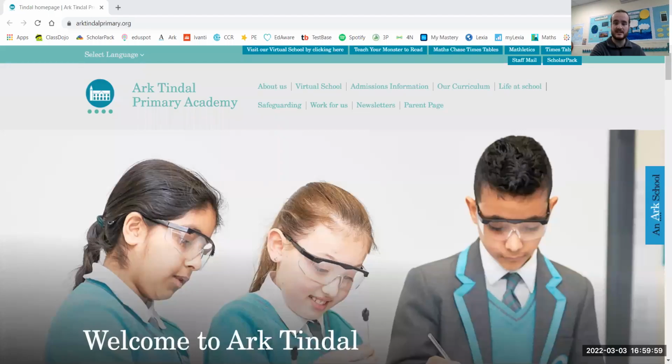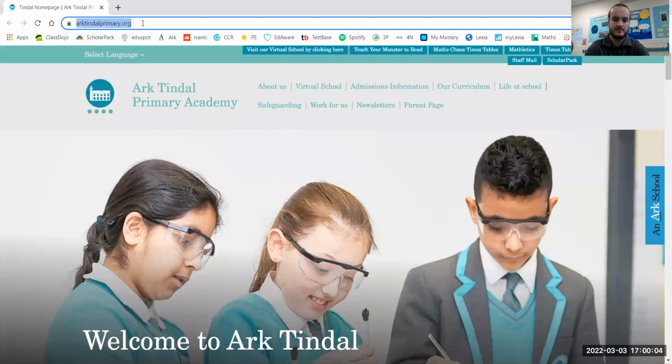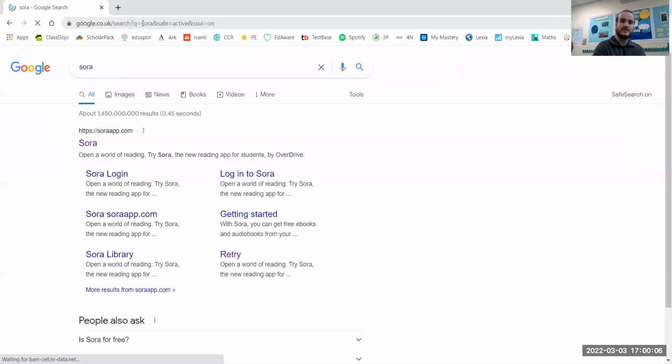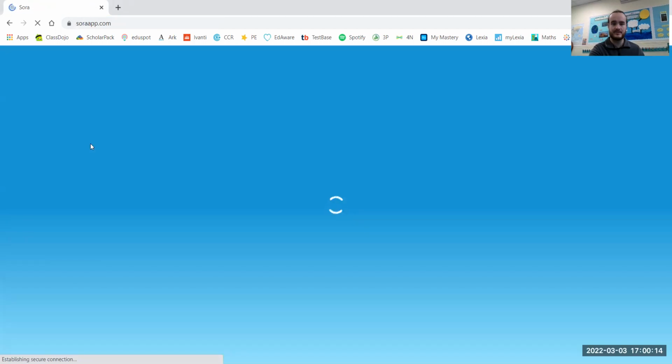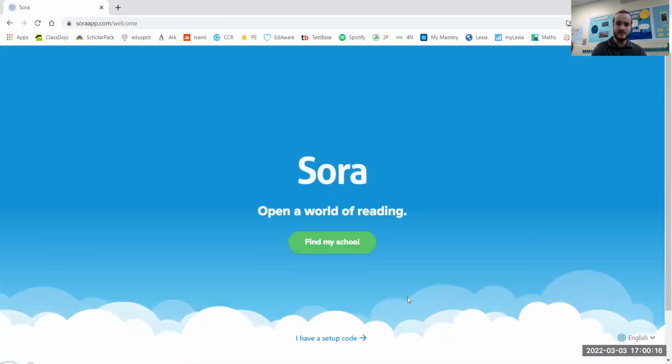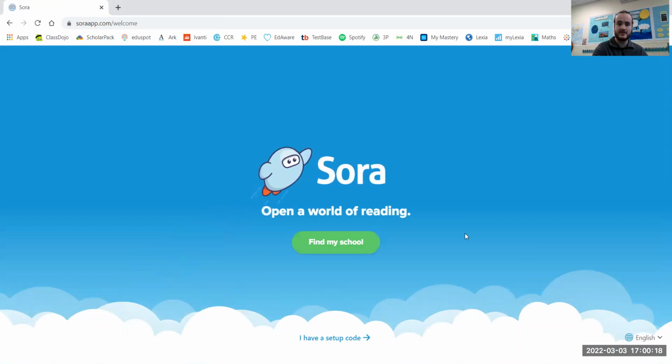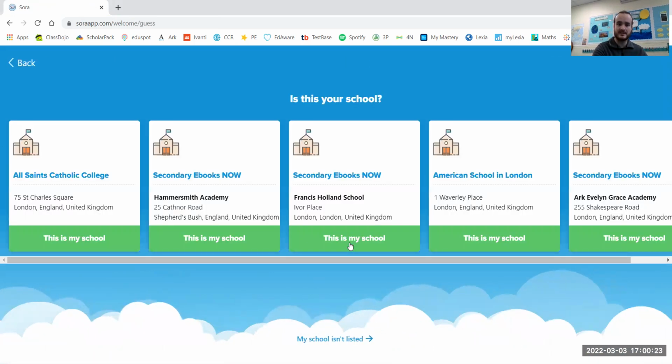So the way I'm going to do that is I'm going to share my screen with you, which hopefully you can see now. And the first thing I'm going to do is type in Sora into the search bar. So a Google search works just fine too. And here it is coming up at the top, soraapp.com, and I'm going to click on the top one. So once I've done that, it should come up with this page here, which should say here, find my school. And I'm going to click on it.